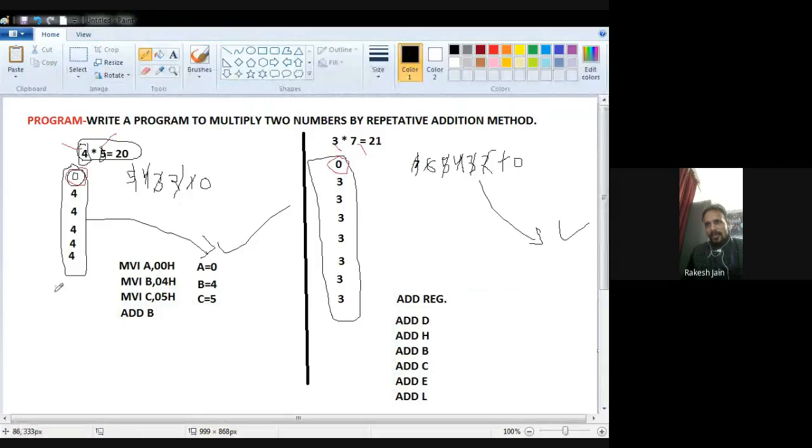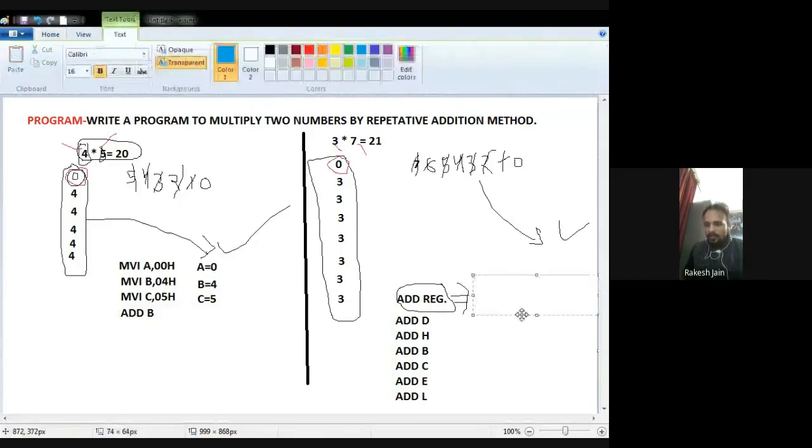So what is the meaning of this? The meaning of this instruction, ADD register, I am going to write in blue color, kindly look at it, is: add the content of the accumulator. Here the meaning of A is accumulator. Add the content of the accumulator with the content of the register which you mention after ADD.